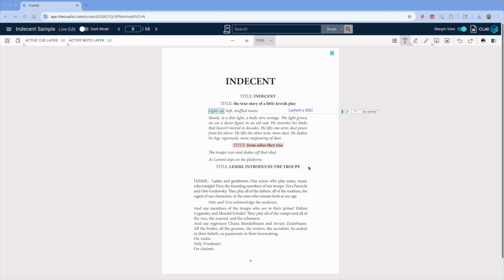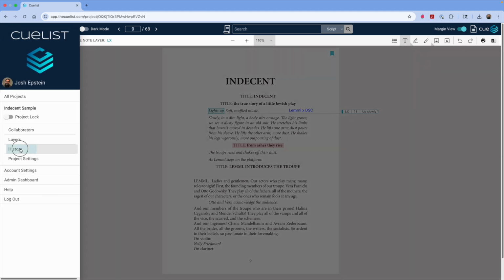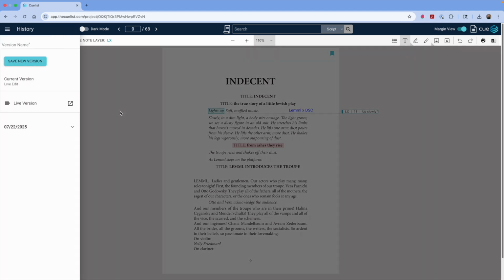To save a snapshot version of your script, you're going to go up to the menus and click on the history feature. Up at the top of the history menu, you're going to be able to insert a version name. It's important to note that anytime Cuelist saves a version of your script, it's going to include the date and the time, so you do not have to include that in your name if you don't want to. Let's label this one First Day of Tech, and we will click Save New Version.